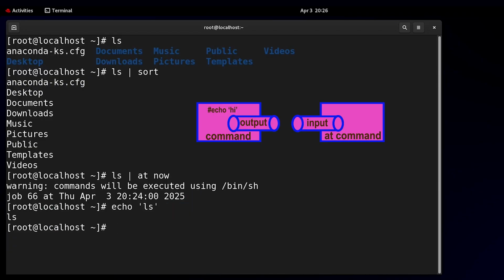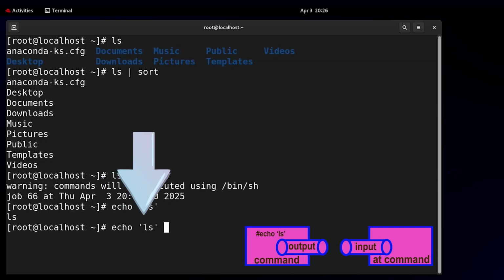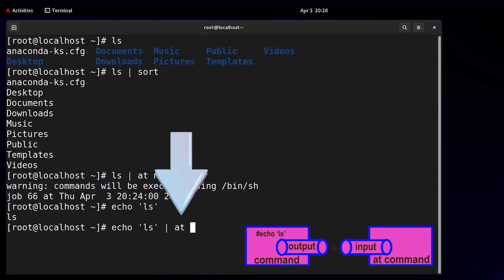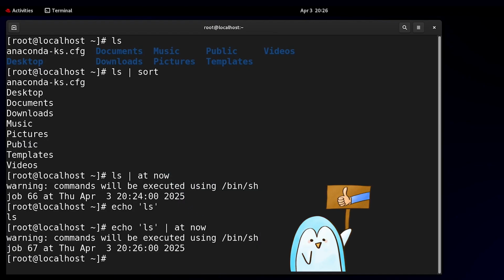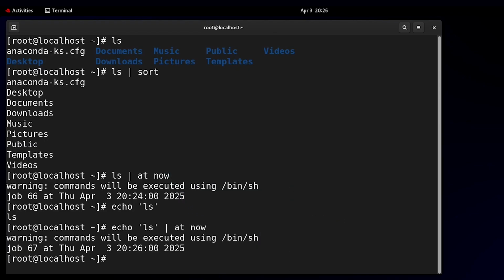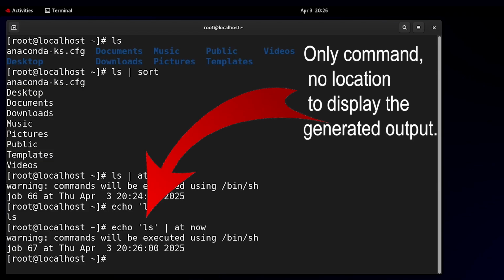We can redirect this output to the at command as the input. For example, this command instructs the at command to schedule the ls command to run immediately. The at command does its job. However, we do not get the output of the ls command on the terminal.